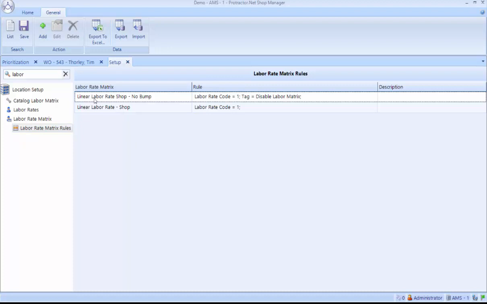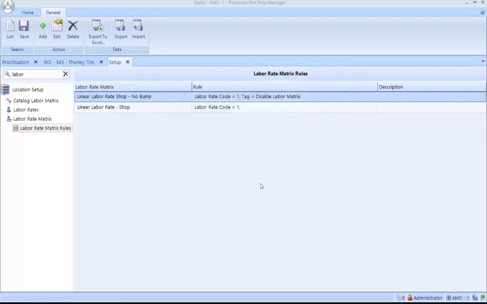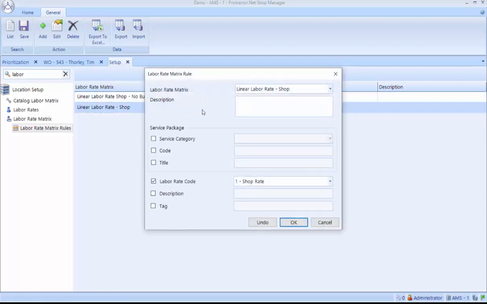One is the no bump rule, and I'll double click to open that. So for this rule, I said if my labor rate is my shop labor rate, and if I have a tag on that labor line called disable labor matrix, I'm going to use the labor rate that is no bump. This is basically an on-off switch. If I manually want to turn off the linear labor matrix for this line, I can add the tag disable labor matrix. Otherwise, this rule is going to go into effect, and it's going to say anytime I see my shop rate, I'm going to use my linear labor rate.